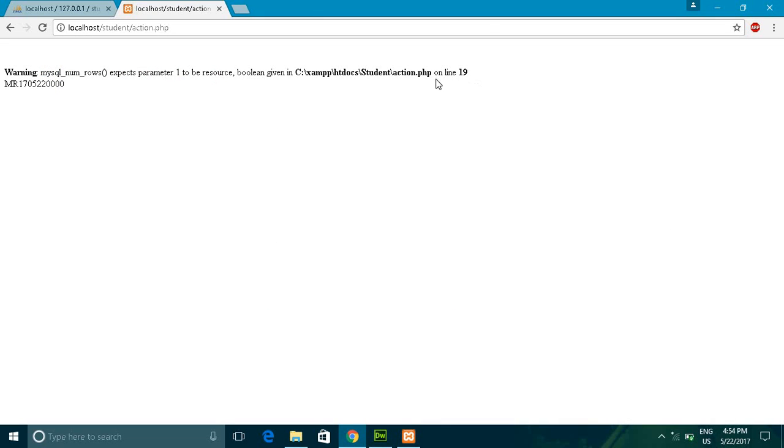No problem, we can solve this error later, but you can see a unique ID is generated. M is the initial letter of our first name, R is the initial letter of last name, 17 is the year, 5th is the month, and 22 is today's date, and then a numeric series is generated, 0000.